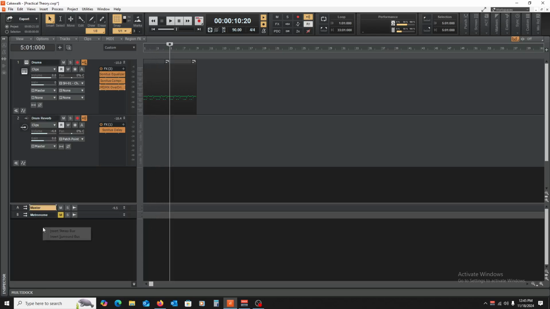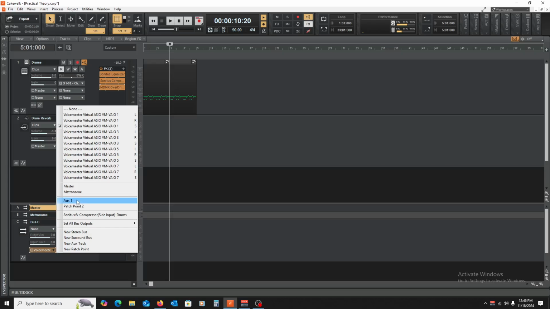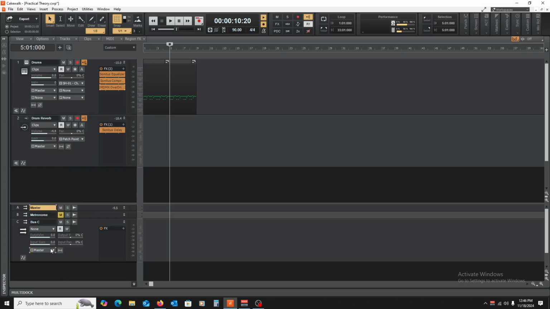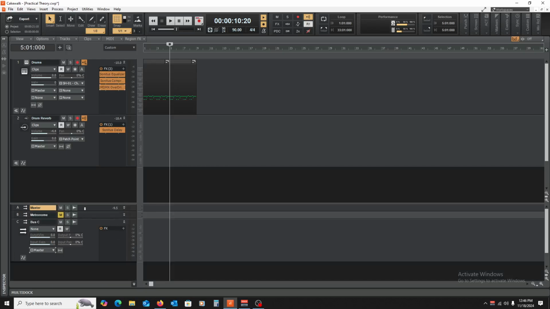Well, we can just create a bus track down here that has our reverb. We'll set our output to master so that the signal is being put to here. And sometimes you might have a submaster, or you might have different groups. So there's ways that you can use these inputs and outputs to tell this signal where you want it to go in order to process it the way you want it to be processed.